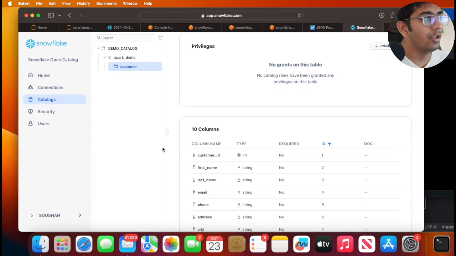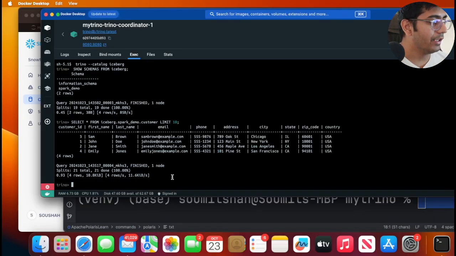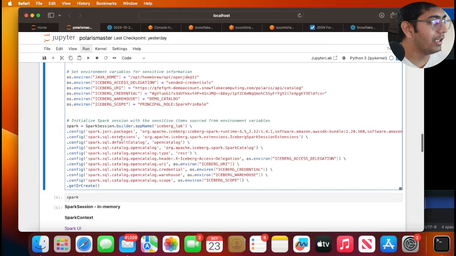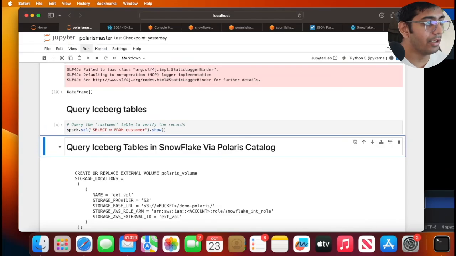So as you can see, that Spark demo is visible. If I go to Snowflake Polaris UI, here you can see that Spark demo. And yeah, I should be able to run this query also now. So yeah, same data, I'm able to read it in Trino. Then same data, I can read it in Spark, as you can see, same particular data, right?